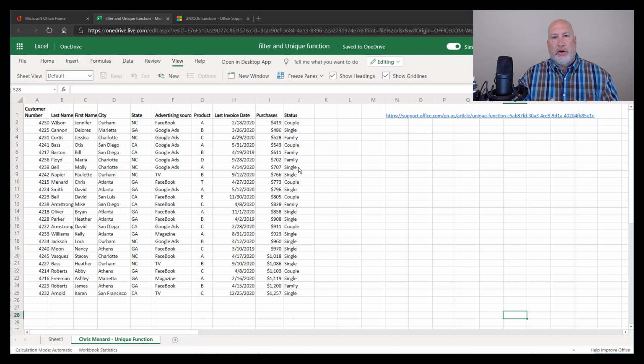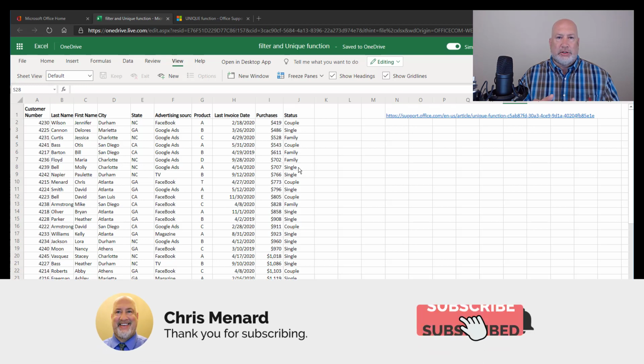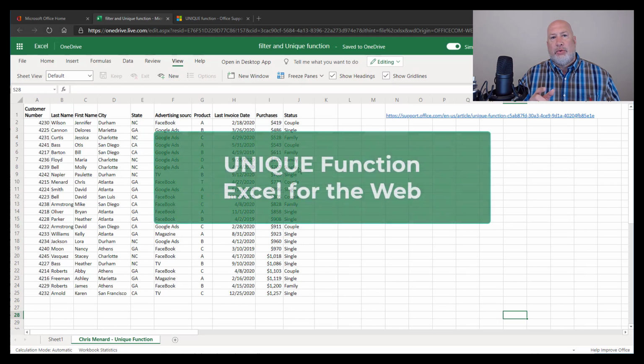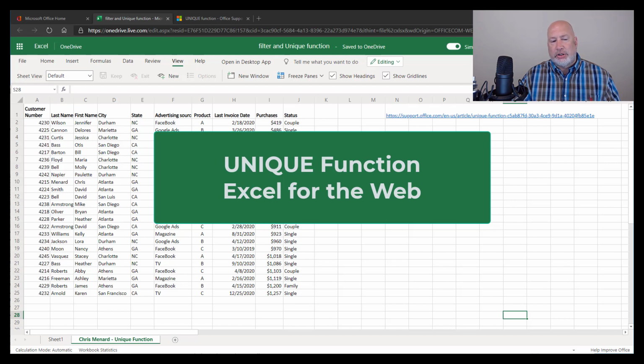Hello, I'm Chris Menard. I'm continuing with my Excel for the web, showing you functions that you can use. Excel for the web is free. So recently I did the sort function. I did the filter function. Today is one of my favorite functions. It is the unique function.